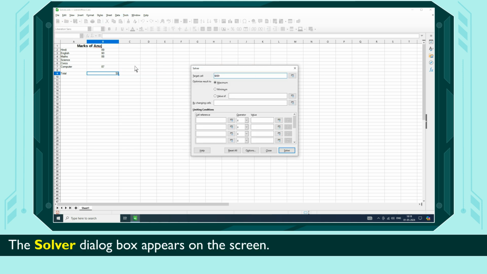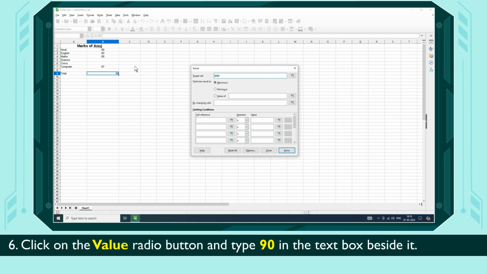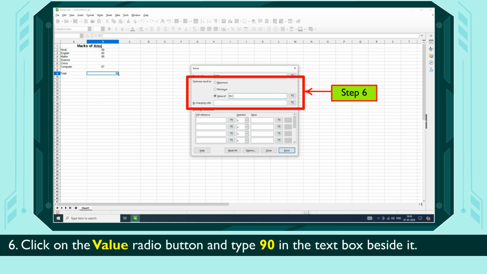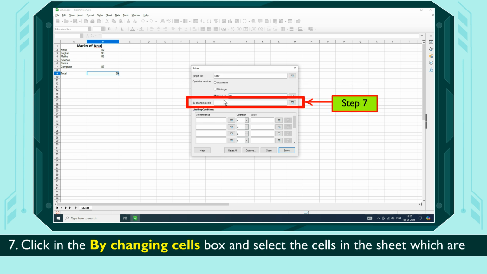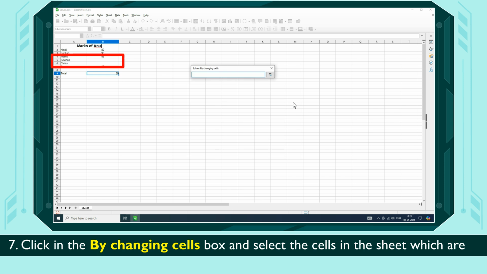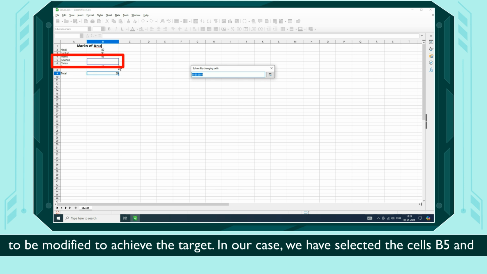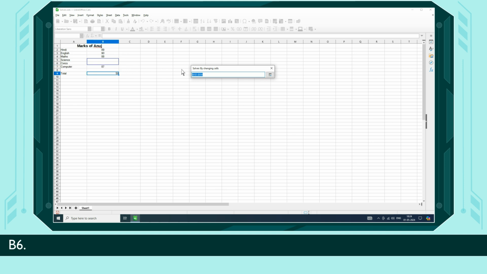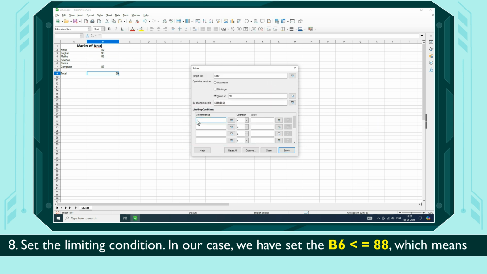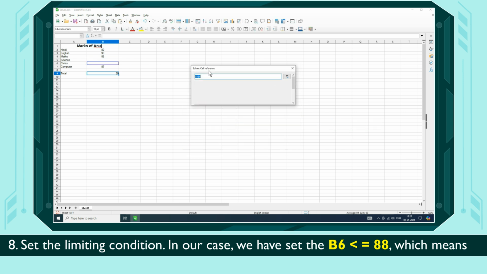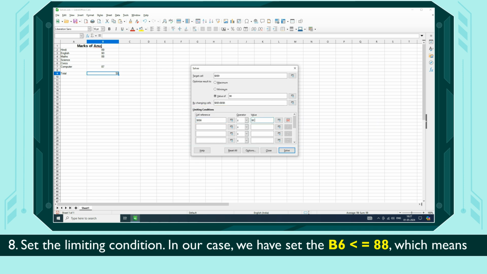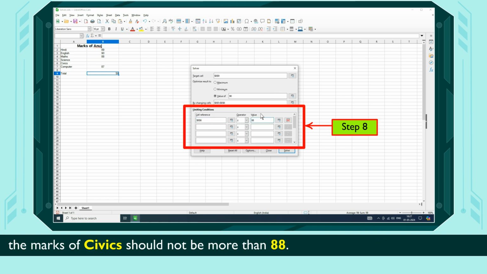The Solver dialog box appears on the screen. 6. Click on the Value radio button and type 90 in the text box beside it. 7. Click in the By Changing Cells box and select the cells in the sheet which are to be modified to achieve the target. In our case, we have selected the cells B5 and B6. 8. Set the limiting condition. In our case, we have set B6 less than or equal to 88, which means the marks of civics should not be more than 88.